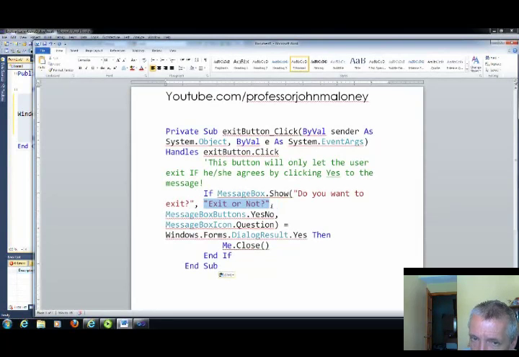Then it's another string. This one here is called the caption. It's the title of the message box. I put within my string exit or not question mark. Double quotes before it, double quotes after it. Then another comma. The comma again ended that argument, brought me to a third argument. This one is optional. Actually, the title is also optional. I wanted message box buttons.